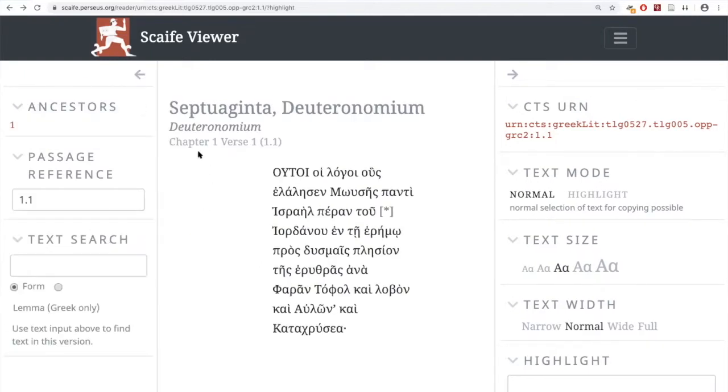This is a thing that's annoying to some people. If you wanna move forward and backward in the text, there's a simple way and a more complicated way. Say you want to see more of this particular context, in other words, what comes after this verse, chapter 1, verse 1.